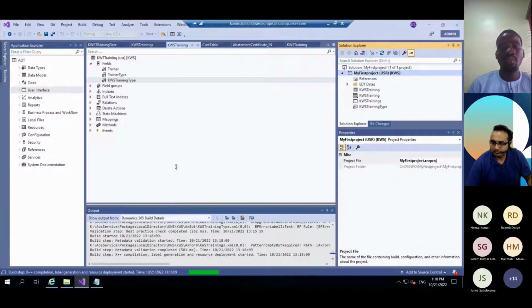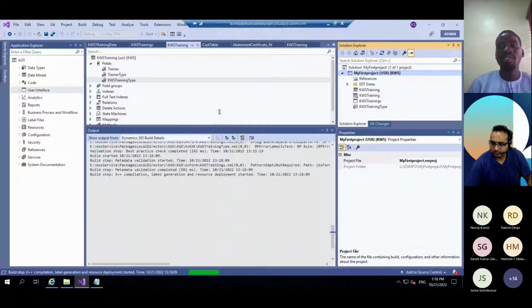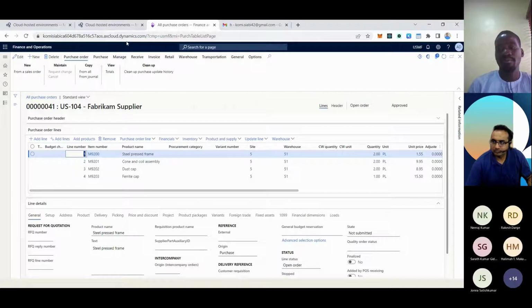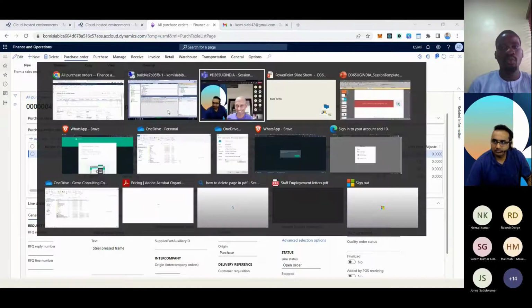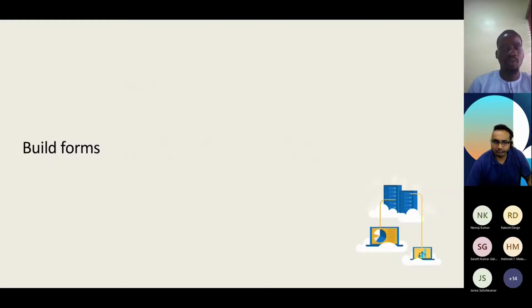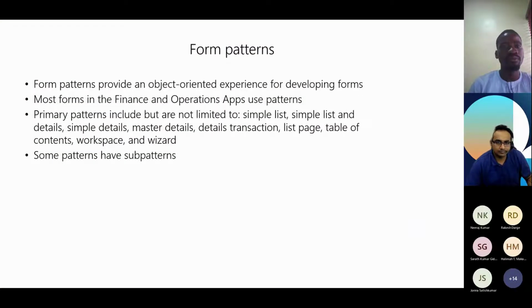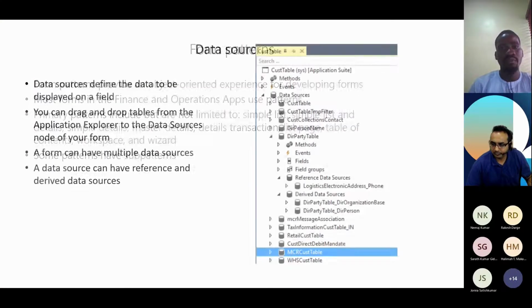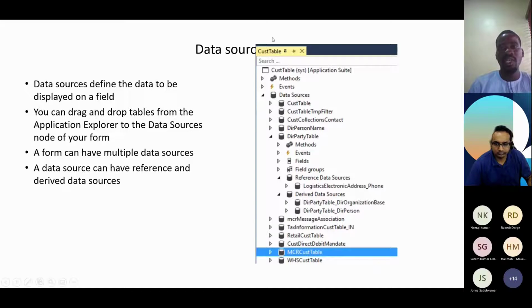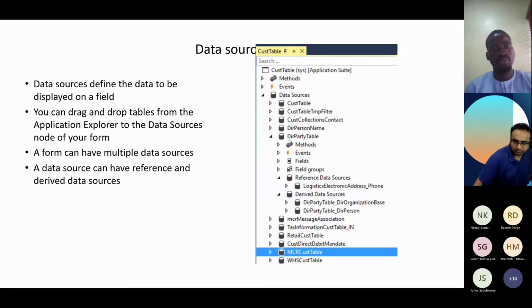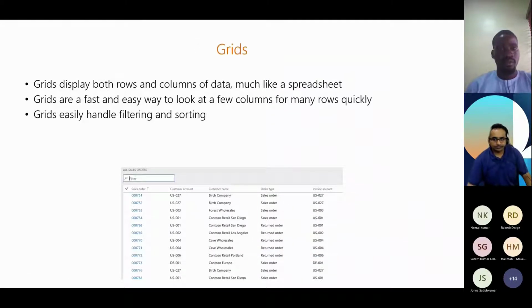Without building the project, I won't be able to see the objects, the forms that I've added, when I open my application. All right, so I'm just going to move forward. So I spoke about four patterns, how we can create our forms, how we can bring in our data sources, which are the tables, and how we can also create fields. All right, so this is a sample of a grid.